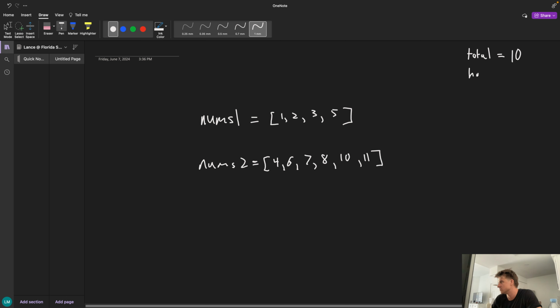We are also going to need half of that total to help us with some calculations in our algorithm. So half is literally just going to be the total divided by 2. That's going to be 5, or we could just do regular integer division. So if our total was 11, half would still be 5 here.